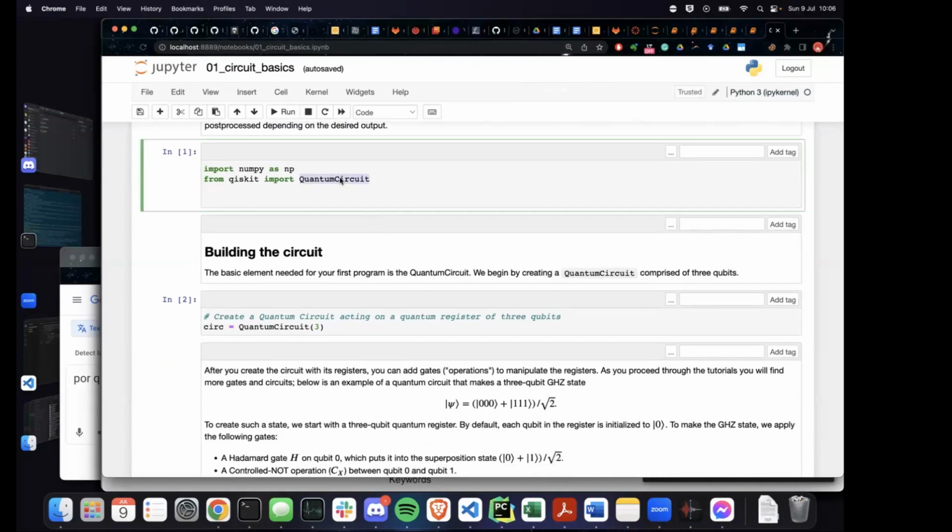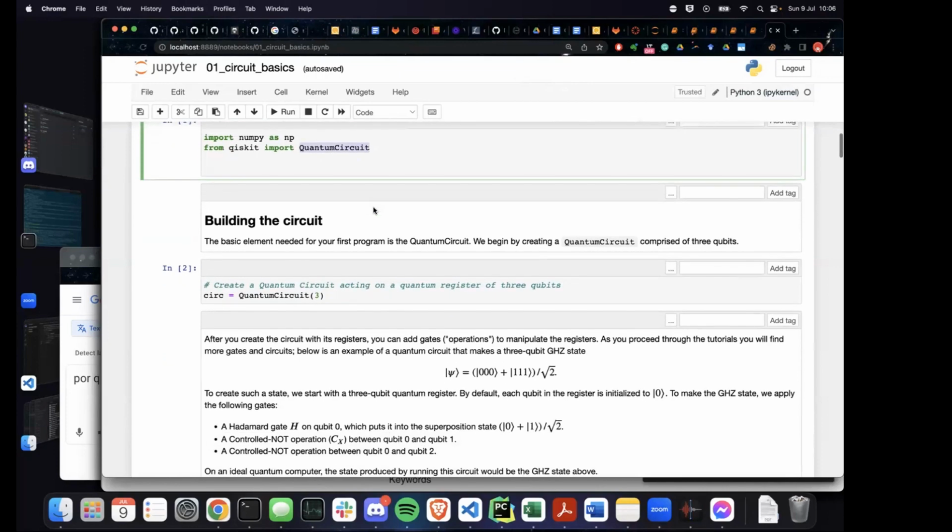So as you already know, we need to install Qiskit, pip install qiskit, and in order to start working with quantum circuits, we need this class. And then the first step is to indicate how many qubits we want in that quantum circuit. In this example, we want 3 qubits, right?